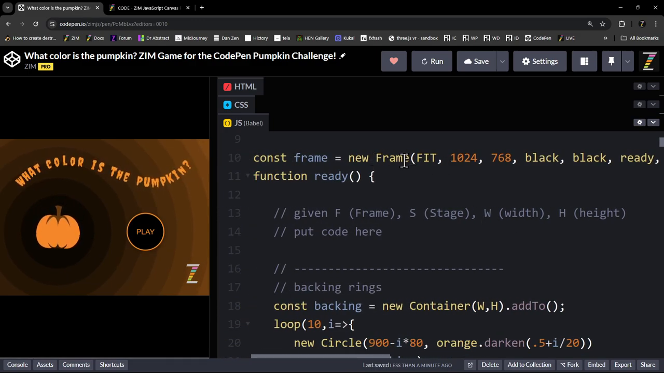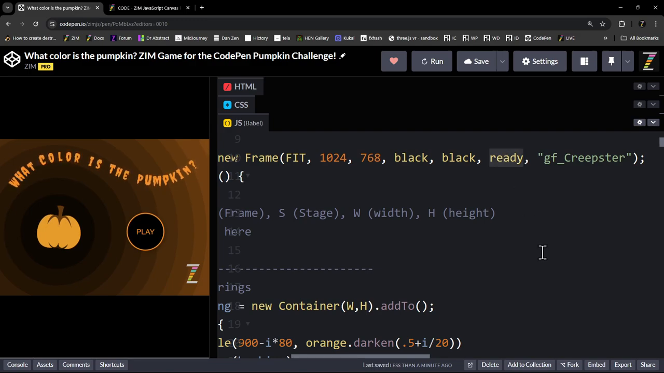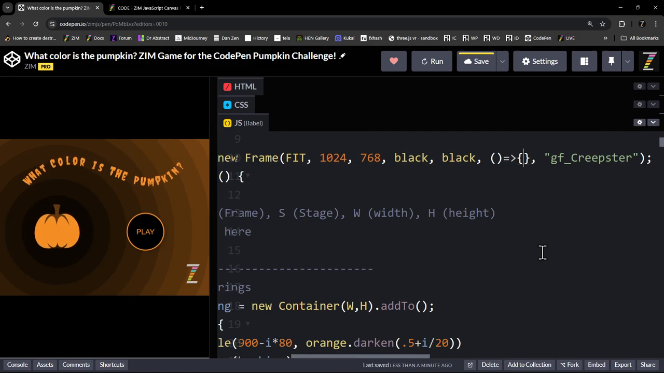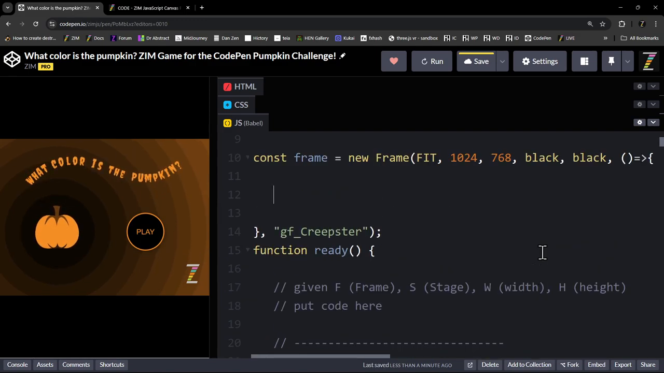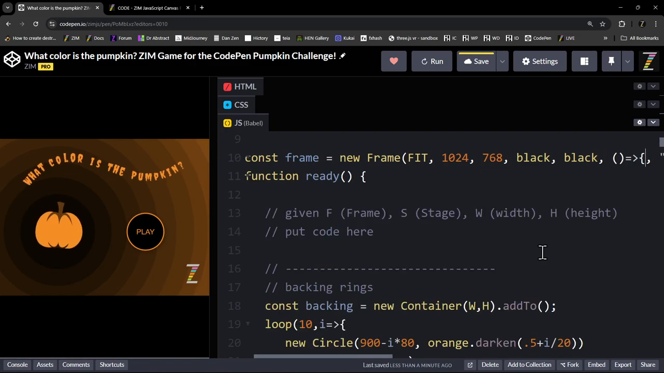All right, there's more things you can do with the frame as well. And remember, you would see the docs if you wanted to see all of the parameters of the frame. Here's our function ready. If we wanted to, we could have used an arrow function in here, and some coders do, and drop that down and done all of our code in there.